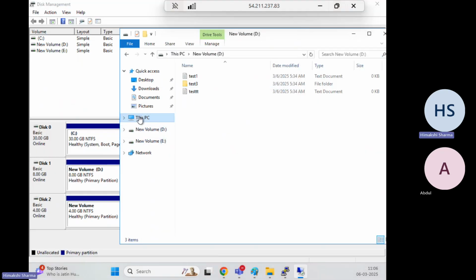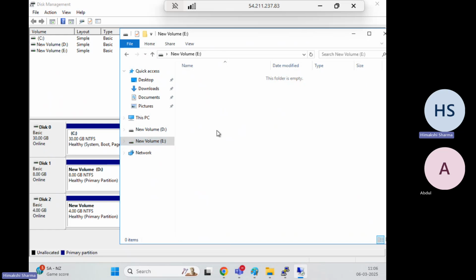Here we are. Okay, we can see two volumes. So now what we need to do is copy the content, or cut the content, basically anything is fine. Control X, we'll go here and get this copied into the E drive. Okay, so now the D drive is no longer required.